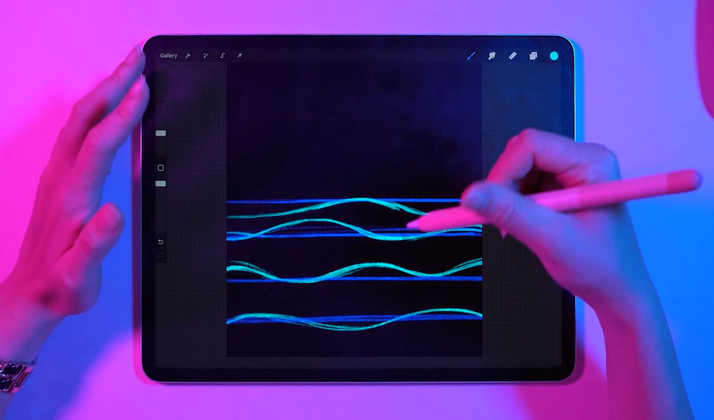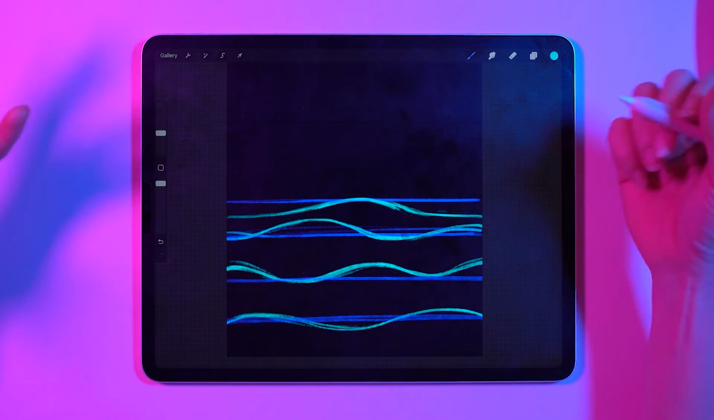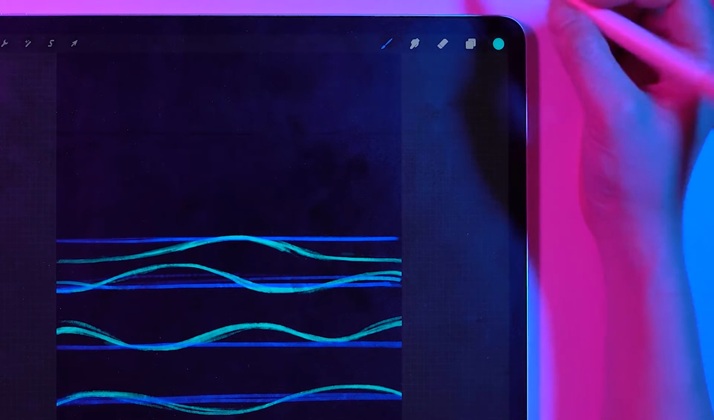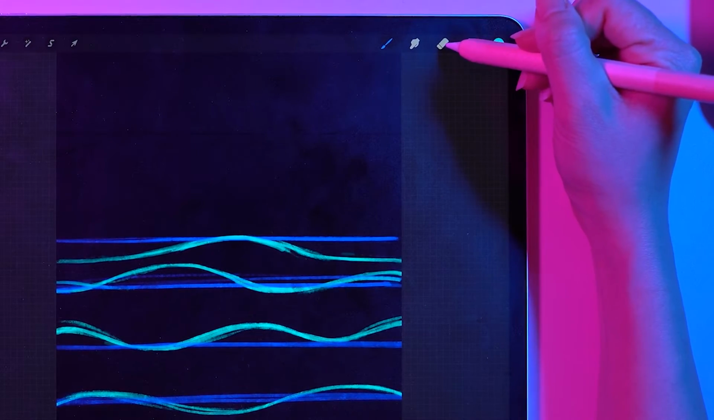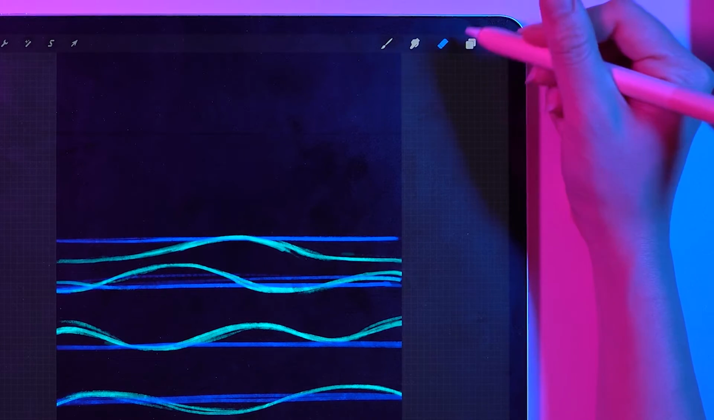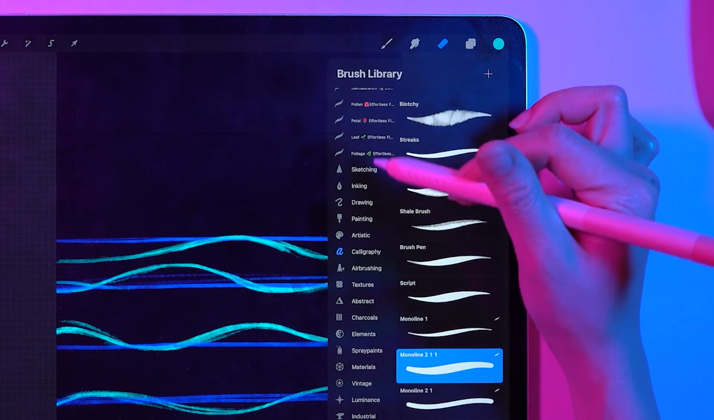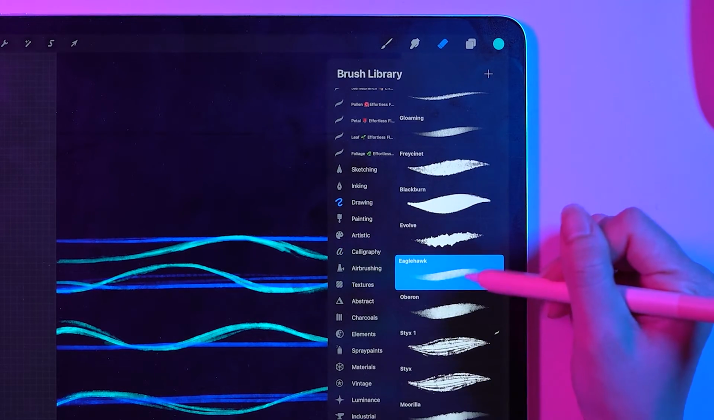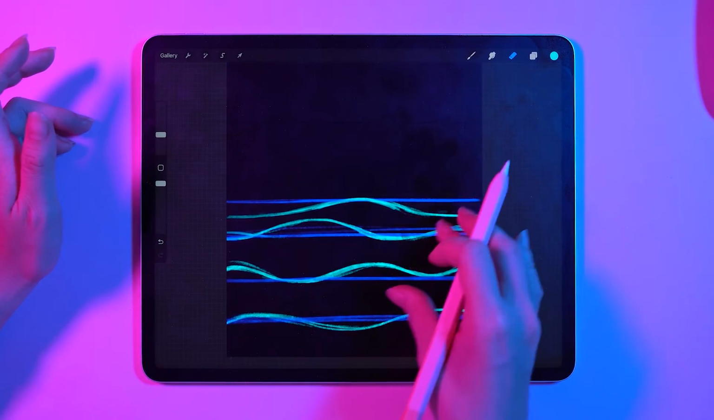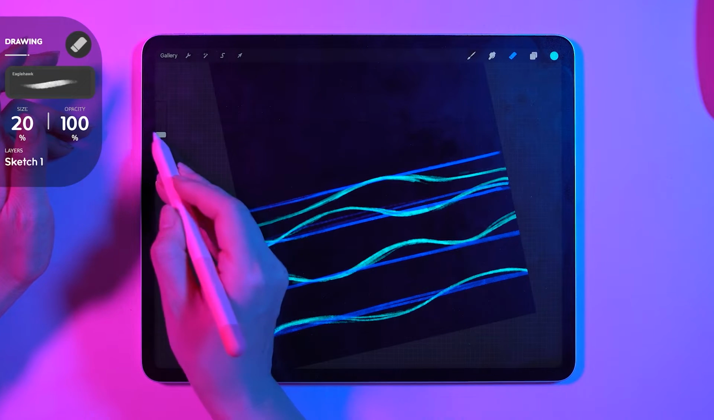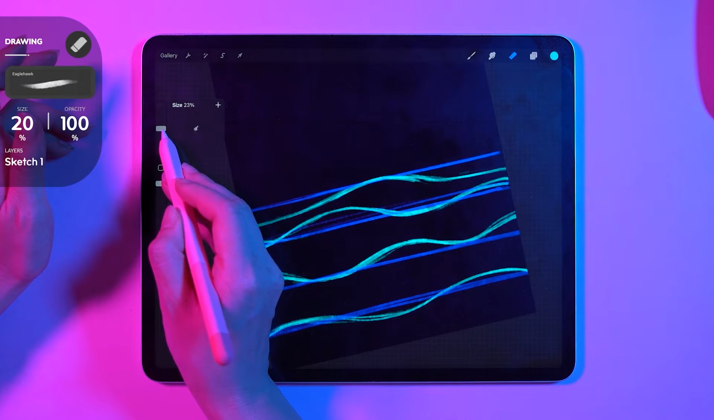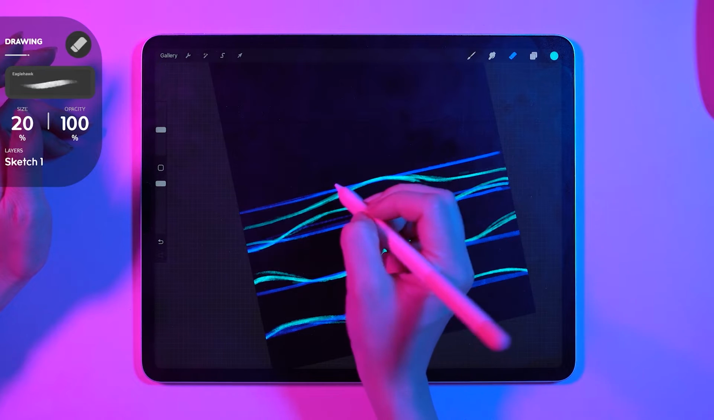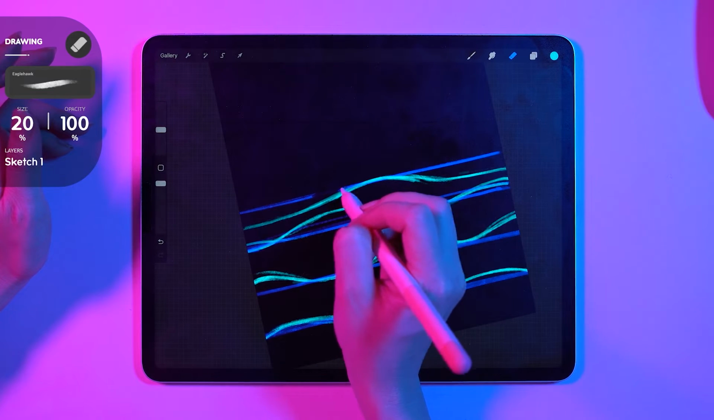Then, you can erase the straight lines because we don't need them anymore. Select the eraser tool. Choose the Eagle Hawk brush, the same one. Adjust to around 20%. Then erase the blue straight lines.